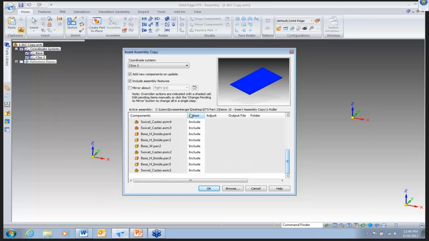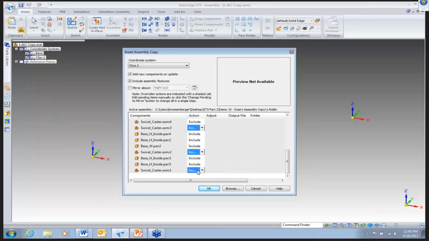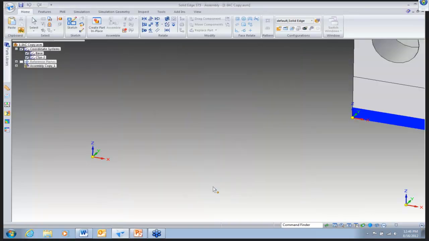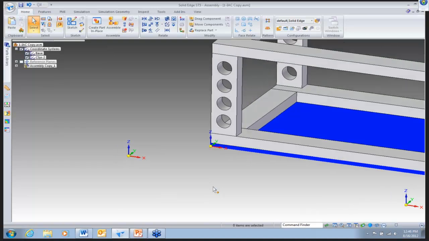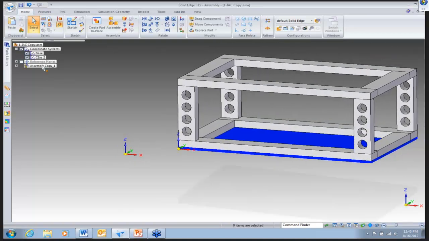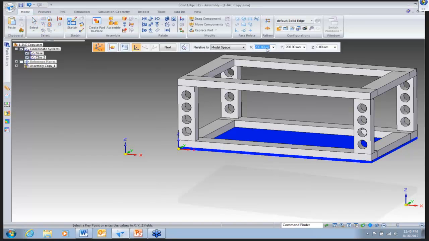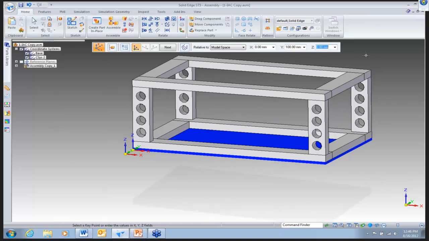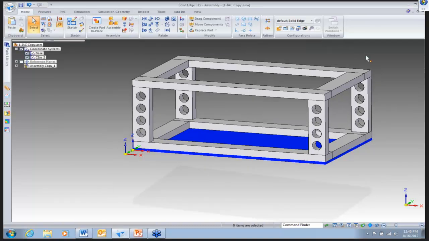We're going to come down here, we're going to turn off these casters. We don't want to see those, so we can just exclude them. Or we can hold Control and select multiple ones at a time, and right-click and hit exclude. So we'll hit OK, and we'll insert then our assembly copy without the casters. Now if we wanted to move this, we can move our coordinate system. Let's change this to 0 and 100, and you see it updates with that coordinate system, so it's tied to it.